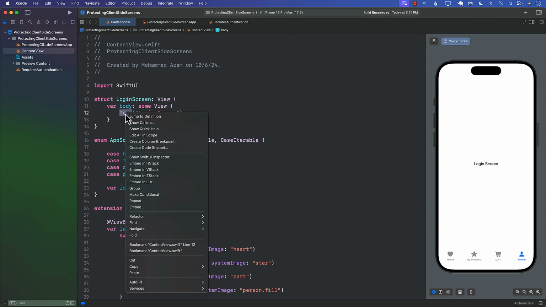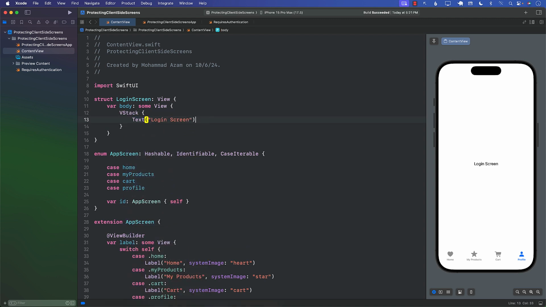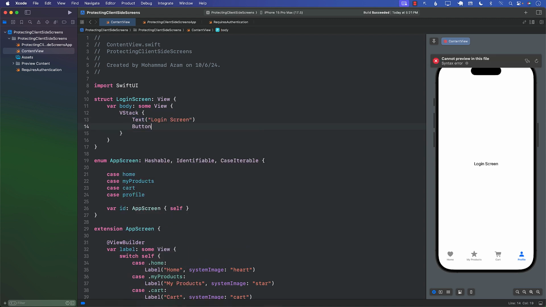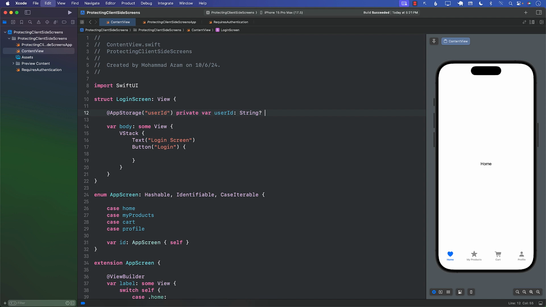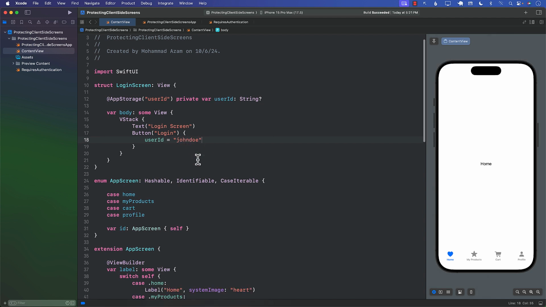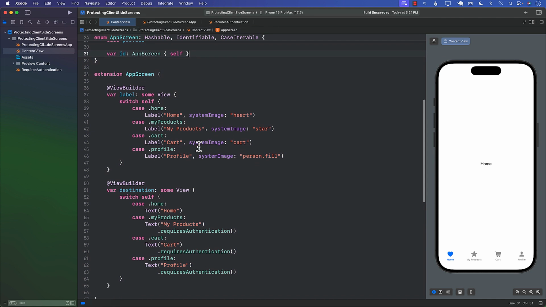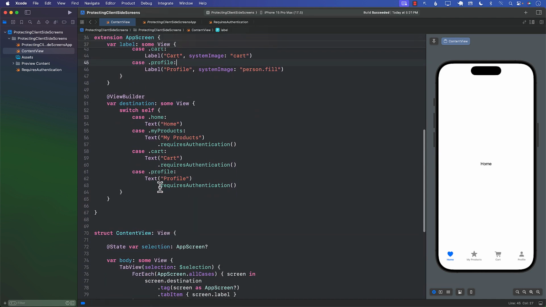What I'm going to do is add a button over here that will allow me to log in. So I can say login. There we go. And once you log in, we are just going to put the value in the user ID. Again, this is like a fake login that I'm doing. So I'm just going to say user ID equals to whatever, John Doe. All right. And we can even go to the profile part like this one, right? And change that later.